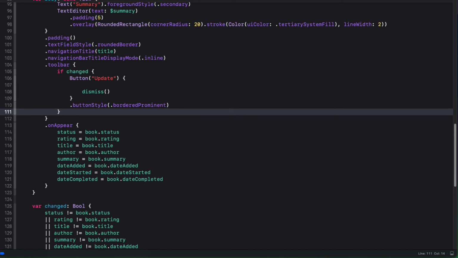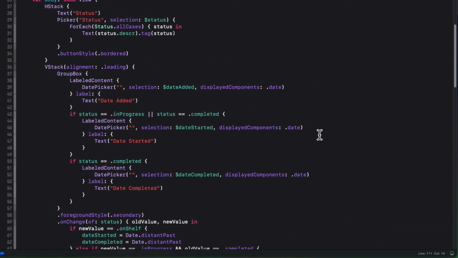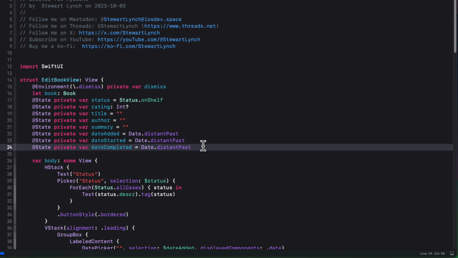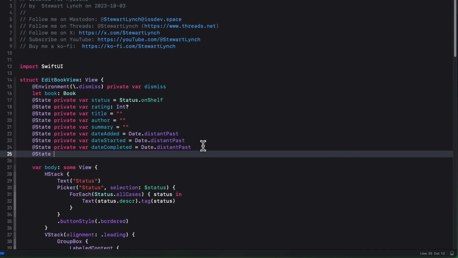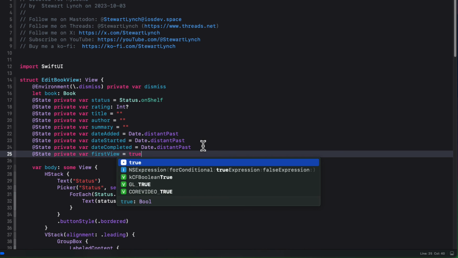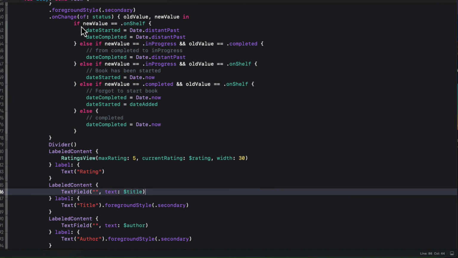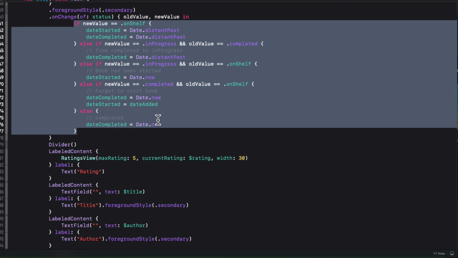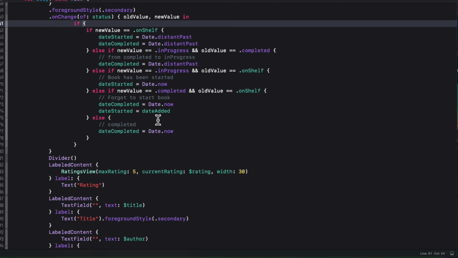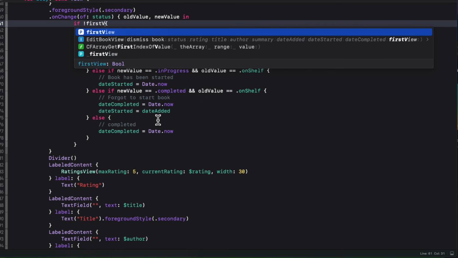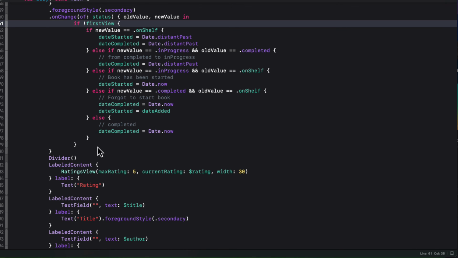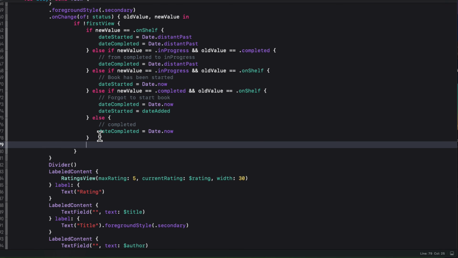Now there's one problem with our dates, however, though, is that setting them in our onAppear messes up the change computed property because of our onChange method. So to fix this, I'm going to introduce a Boolean property called firstView, and I'm going to set it to true because I only want this to set the properties in the onAppear when the view first appears and not after each refresh. So then all I'll have to do now is change all of our assignments or our changes in the onChange with an if not first view clause. And then after the dates are established, set it to false.